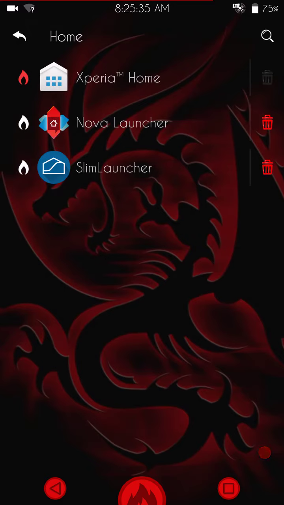Home. Now, it does come with the Xperia launcher. I wanted you guys to see this. I did actually put Slim Launcher on this. It doesn't come with that. I was just doing some testing. But the Xperia launcher is what it comes with, and it works great, guys. And it does have all of the apps and widgets that come with that too.